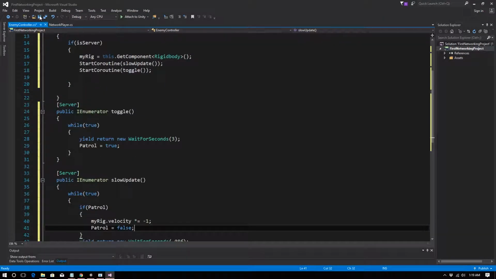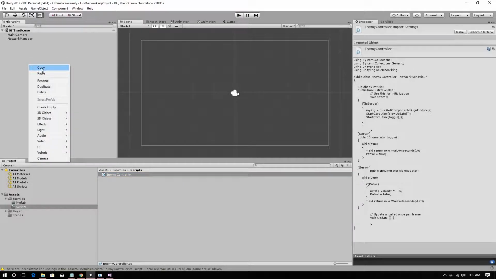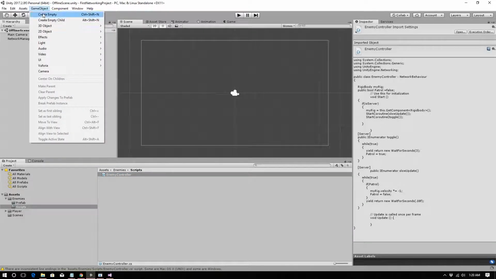So we're going to save this real quick and go back to Unity. And we'll make a new enemy. We'll see what we use for enemies.